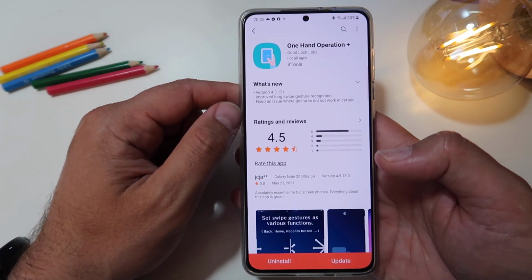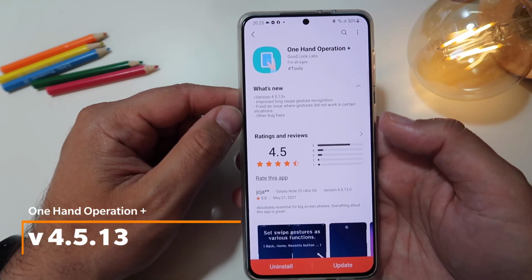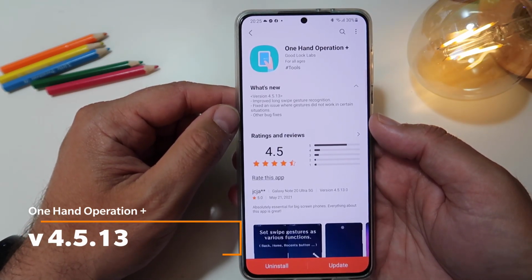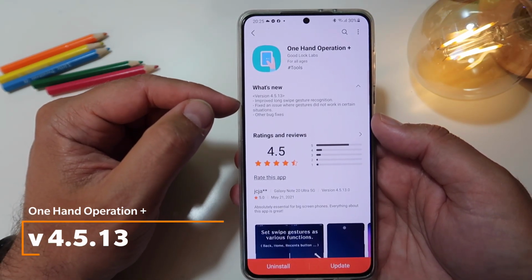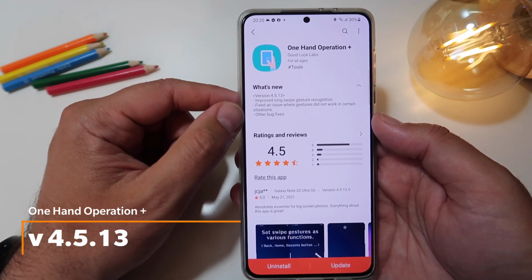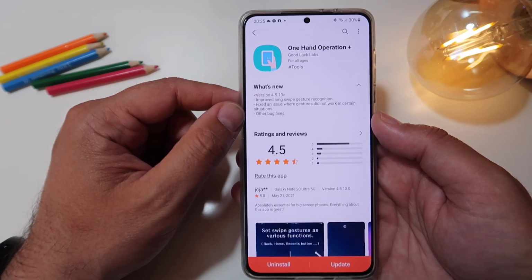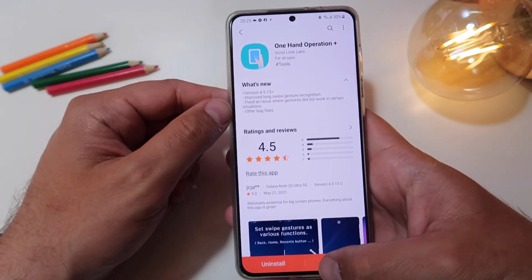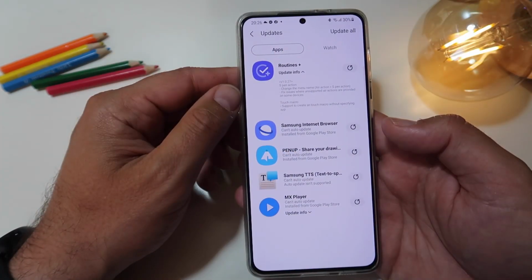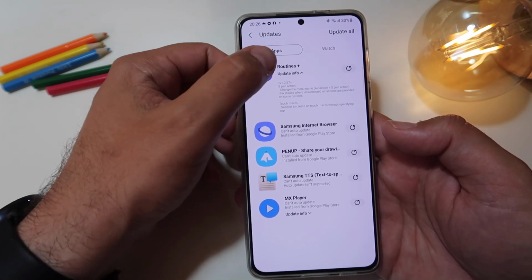The version for the One Hand Operation Plus right now is 4.5.30. Improve long swipe gesture recognition, fixed an issue where the gestures didn't work in certain situations, and of course my favorite, other bug fixes. Okay, gonna hit here the update button. Let's also check the new improvements in the Routines Plus module.